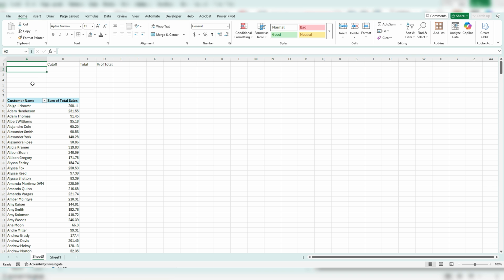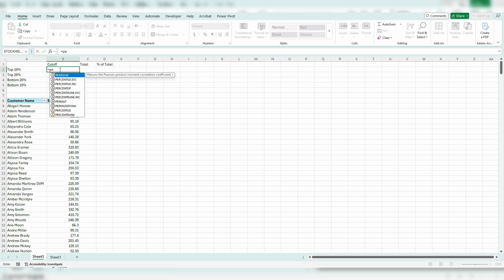For the different cutoff points, I'm going to look at top 10%, top 20%, bottom 20%, and bottom 10%. To make this work, I'm going to use the percentile function to tell me what the different cutoff points should be. There's a lot of different ones you can choose from. I'm just going to use the normal percentile one.